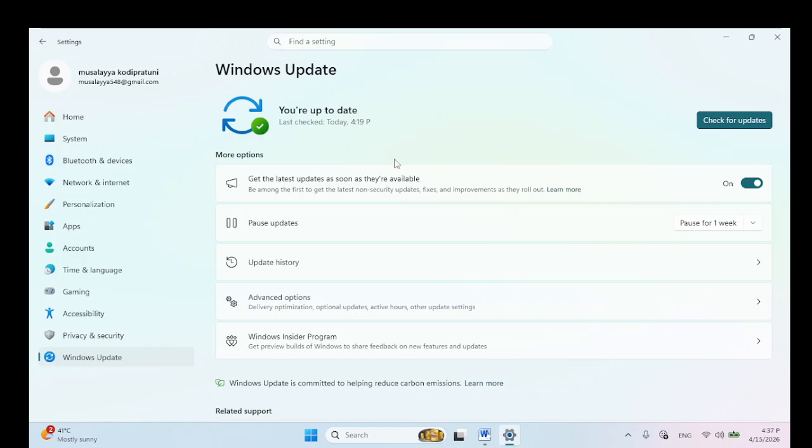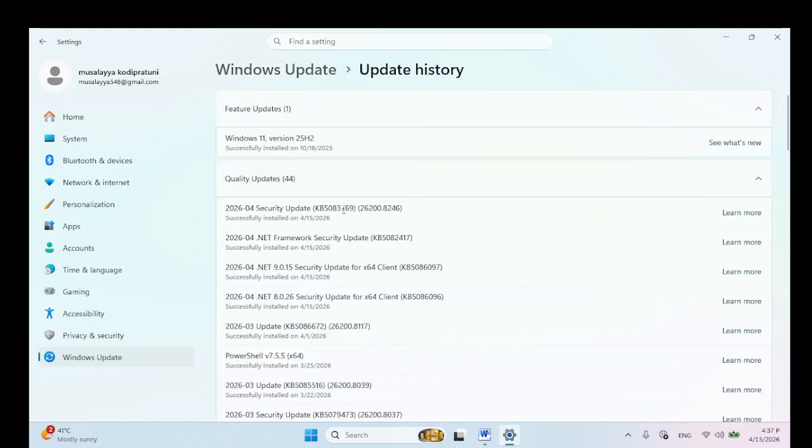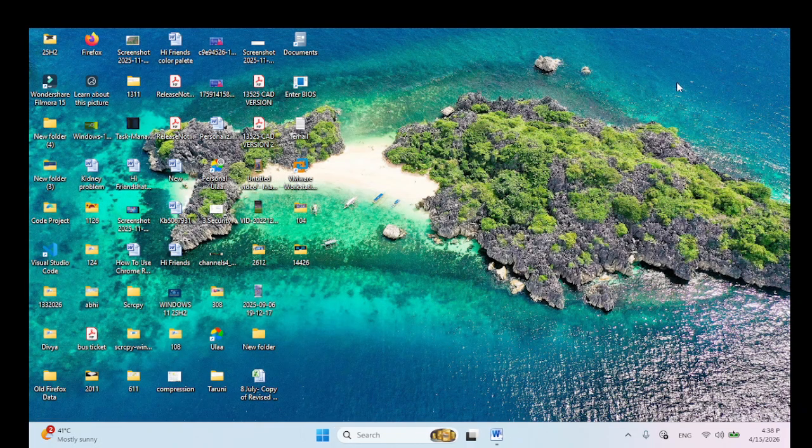In my case, I already installed this update. To check the previously installed updates, tap on update history. Here you can find the installed updates. So the KB5083769 is already installed. After you restart the system, the revision number will also automatically change. Now we will see what features are introduced with this update.